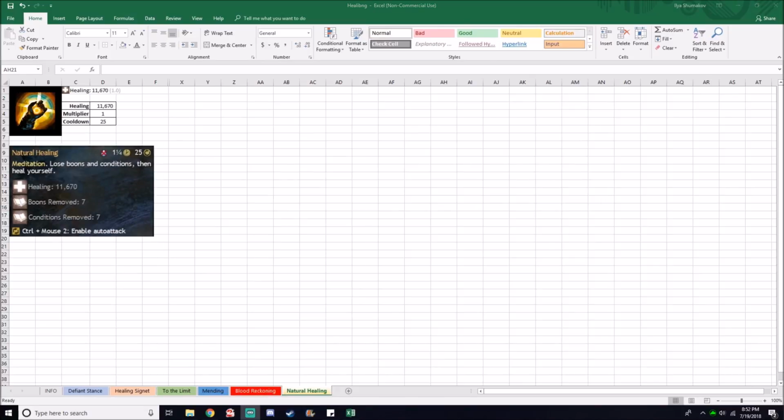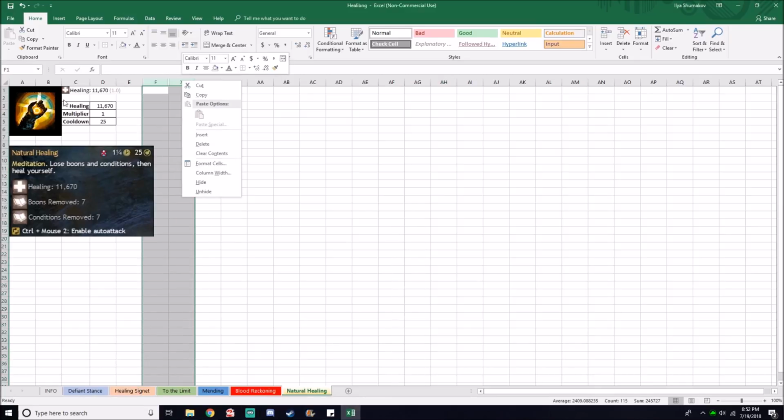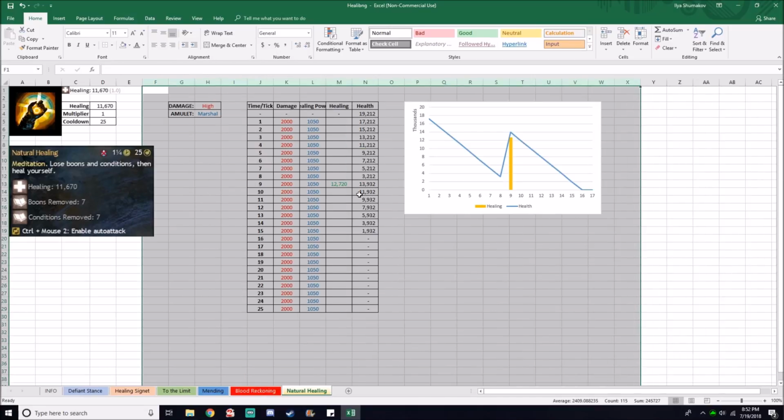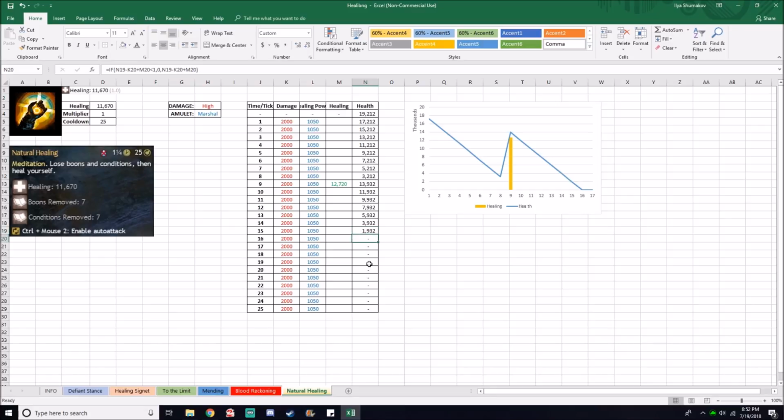So when I said the single highest healing skill the warrior had was To the Limit, apparently I lied, because the natural healing actually increases it by 11,000 HP. Now that's a lot. The thing is, I never use this skill because all it does is remove your boons and remove Condi. So if you're having heavy Condi pressure, that could be a viable skill. But in terms of data, 16 seconds for 11,000 with a 25 second cooldown, I'll be dead long before it comes off cooldown.